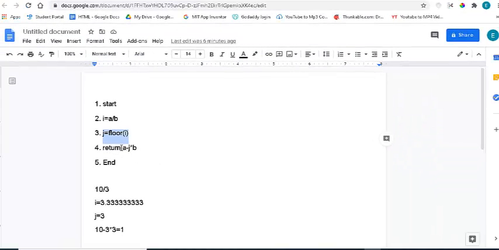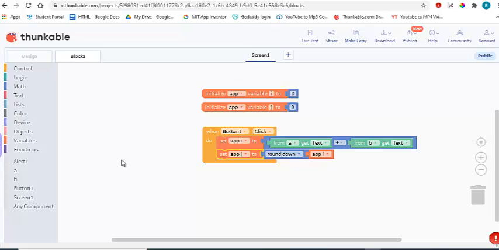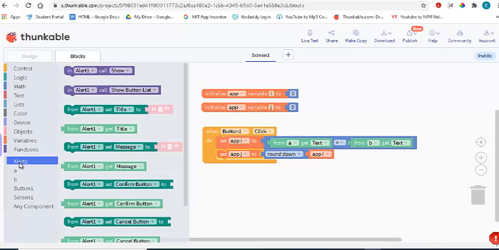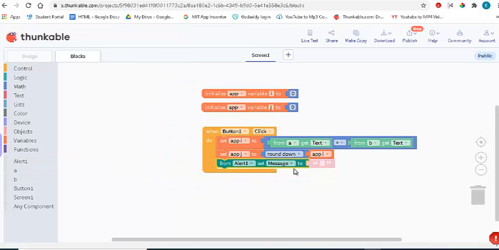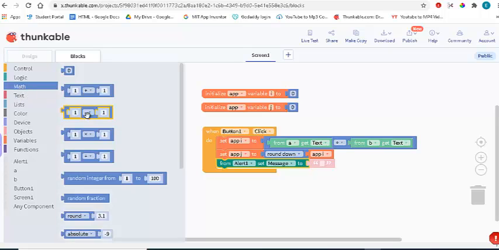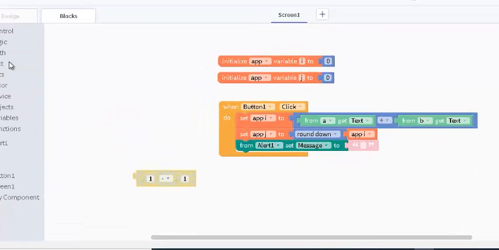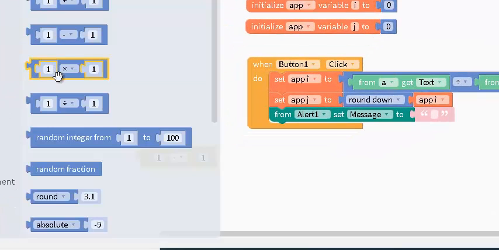The next one, I have to find a minus j times b and then return it. This is going to be the message of the alert box. So I'm going to say set message here. But the message is a minus b times j. So I need the subtraction operator, which is this one, and also a multiplication operator, which is this one.